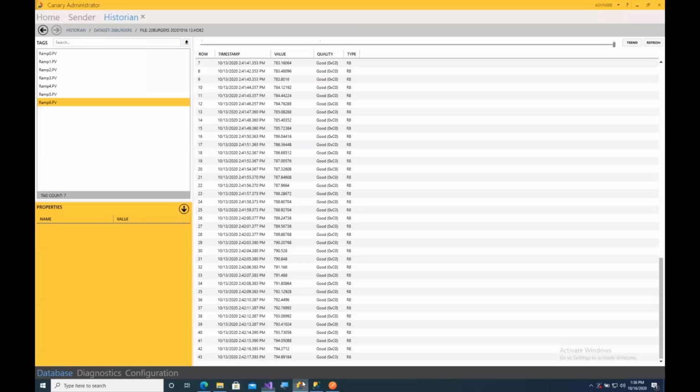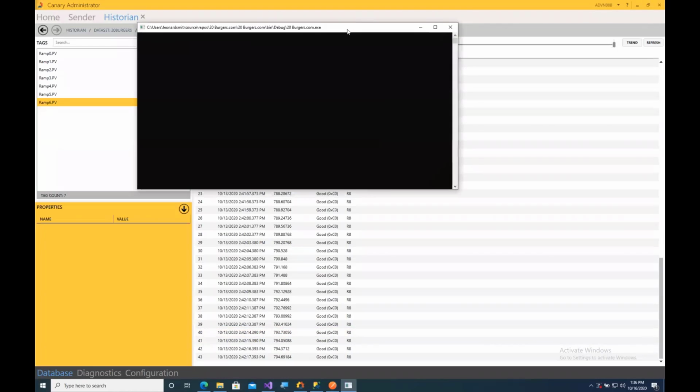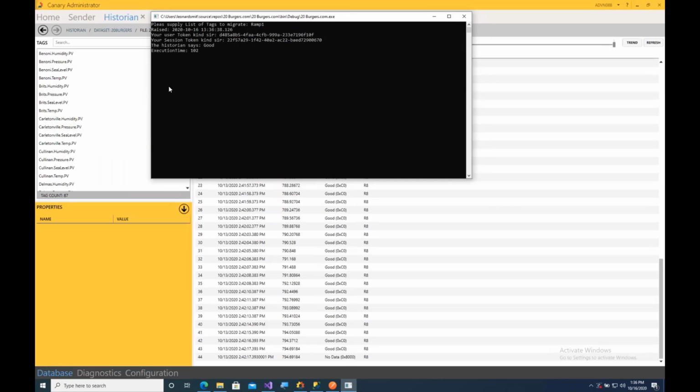Let's open up the sender service here, minimize it a bit. We can leave it like that. Okay, I'm going to do ramp 1 again, doesn't really matter. But what I'm actually looking for is my, there we go, my temperature data from my web API. So I can kill this actually.